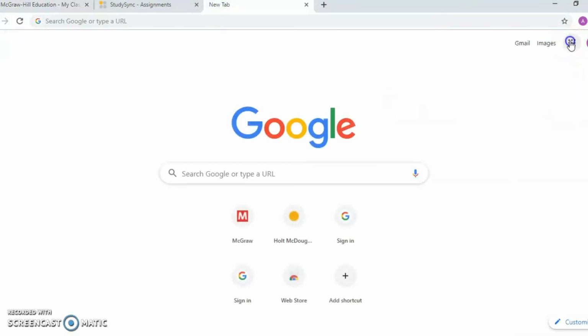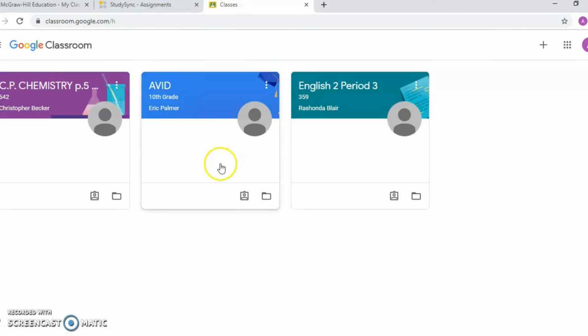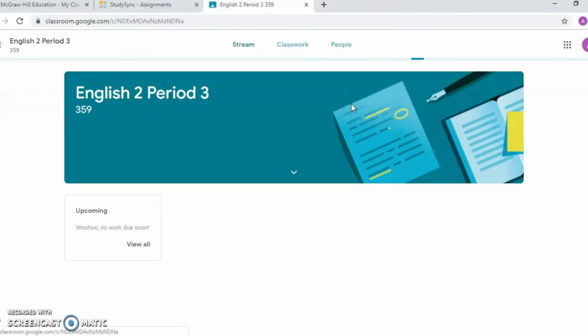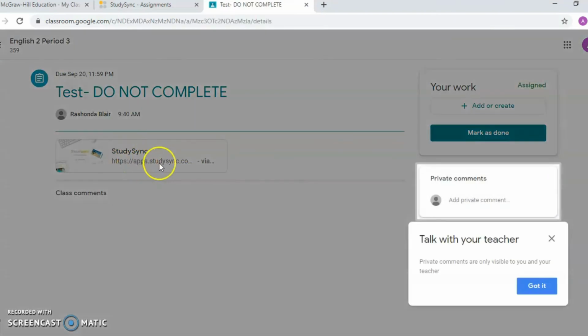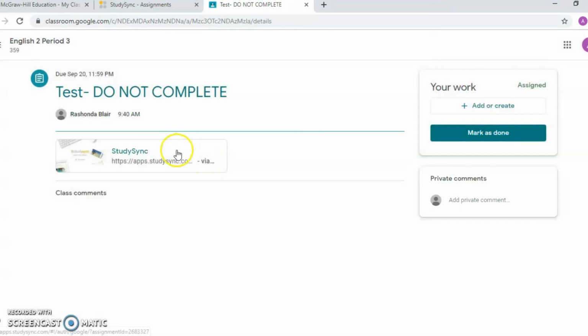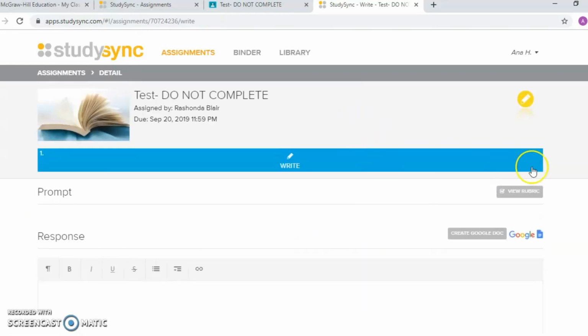Then they should be able to go to their Google Classroom. Find their class. Find the assignment from StudySync. And when they select the assignment, they'll be signed in and logged in. And here's the assignment.